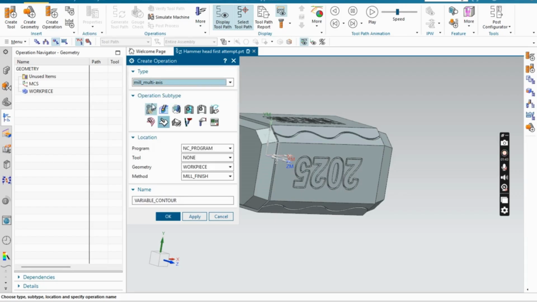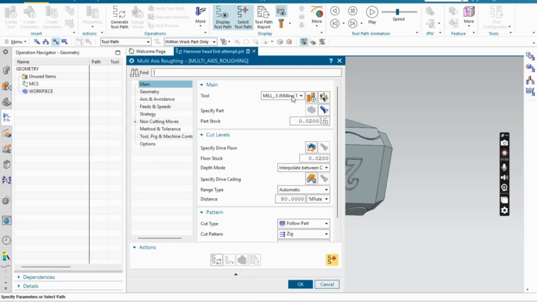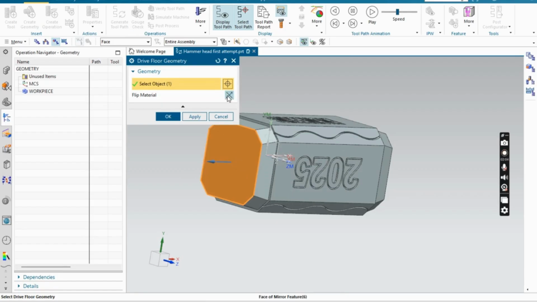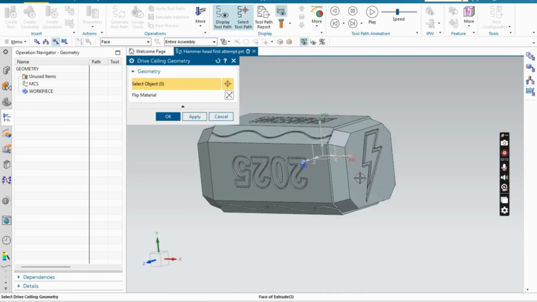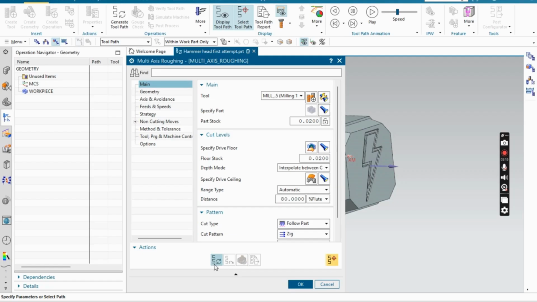We're going to make sure we're on mill multi-axis, and we're going to come to multi-axis roughing. So we're going to put our tool in here. It recognizes the workpiece for the geometry, and we can have this on mill rough. And then what we're going to do next is make sure that our drive floor is going this way. We're going to want to flip the direction so it's going towards the part. And then for the drive ceiling, we're going to do the same thing just on the other side, but this can go the same direction outwards. And then with that being said, we can generate the toolpath and verify it afterwards.